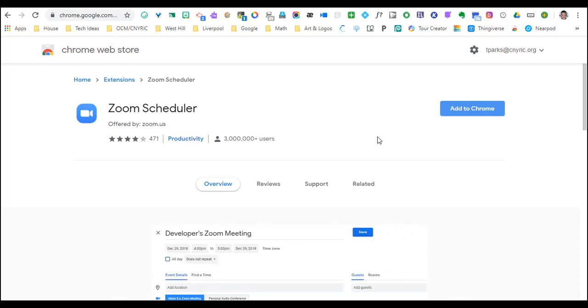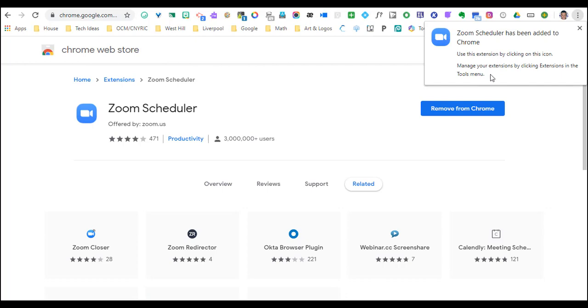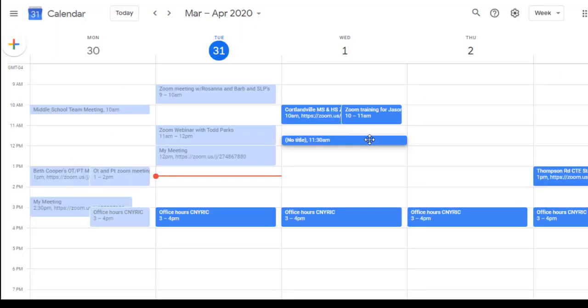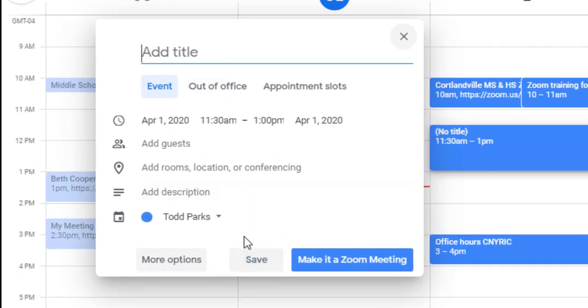And it's got a ton of people using it, obviously, so this looks good. I'm going to add it to Chrome, add the extension. It's been added to Chrome. And now I should be able to go into my calendar, and when I create a meeting, if I want to go from 11:30 to 1, I can add a title.